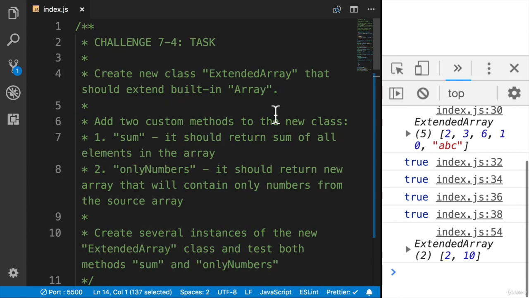Okay, I hope you enjoyed this challenge, and let's move on to the next one. In the next challenge, you will need to extend array once again. But this time, you will create a custom push method that will also modify own properties of each instance where it will be called.